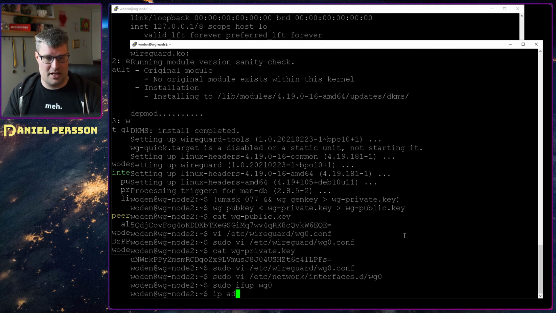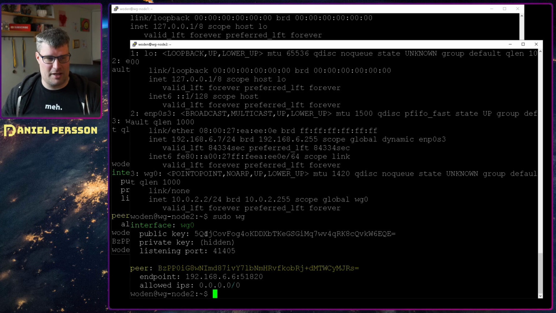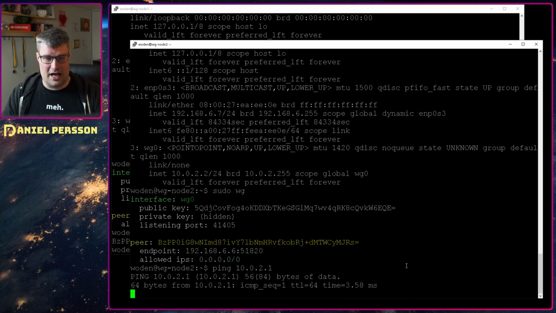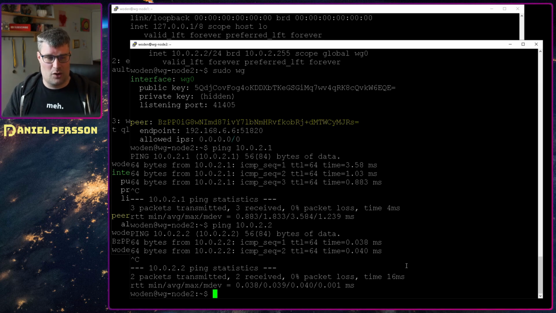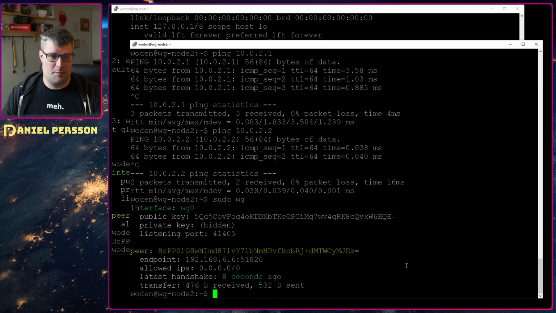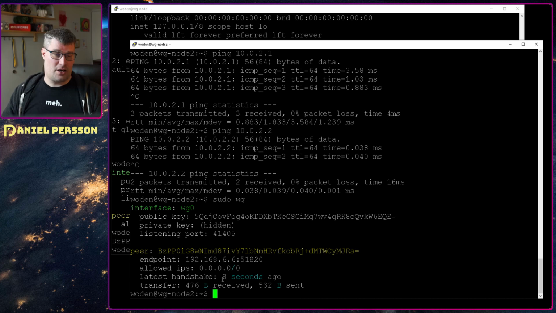So if we do an ip address show here, we see that we have a new interface with that IP. And if we do a sudo wg, we see that we have a public interface with a public key. We see that we have a peer here that we want to connect to. And if I do a ping of 10.0.2.1, I get a response back. If I do the same with 2, which is this machine, we'll also get a ping response. If we open this up, we see that this has the latest handshake 8 seconds ago, and it has transferred some bytes back and forth.